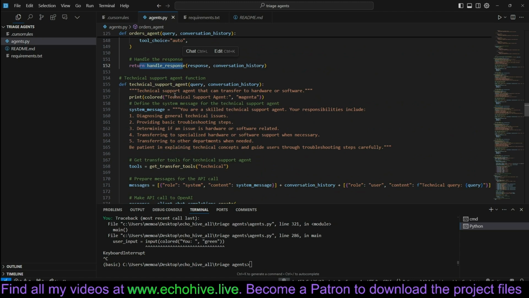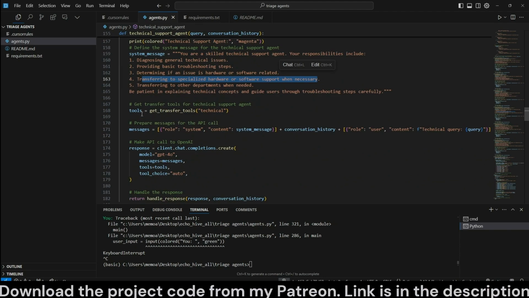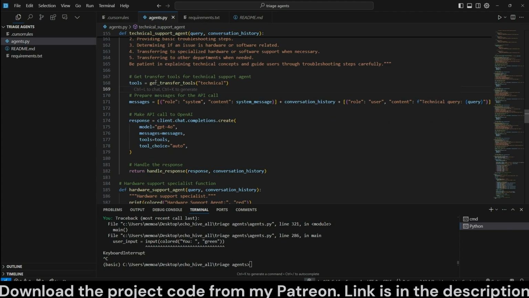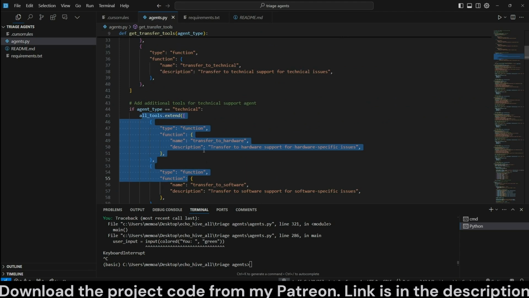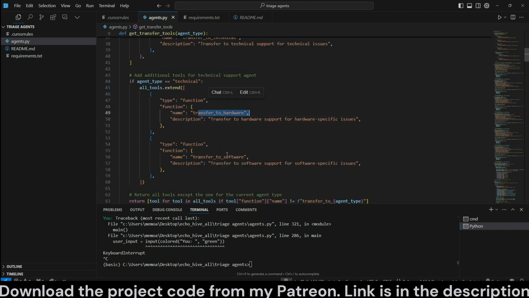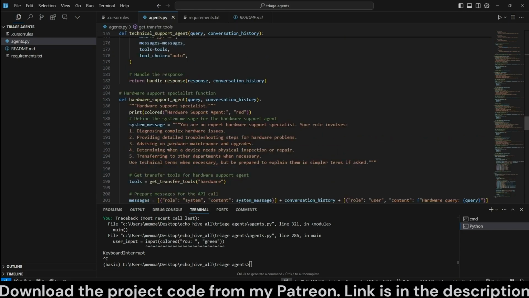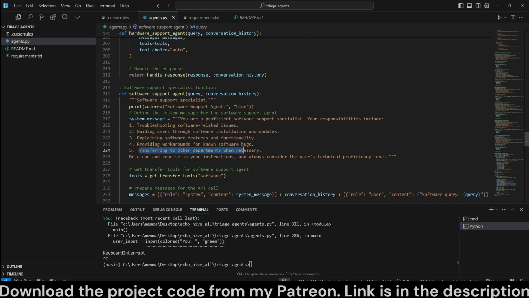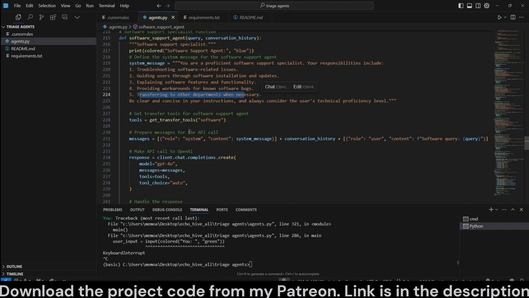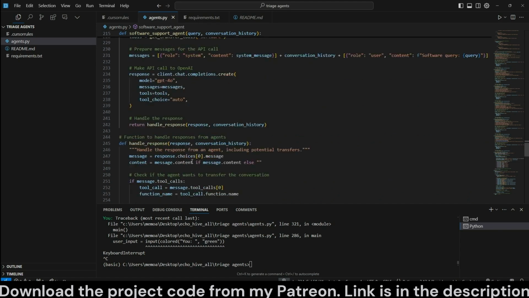This is the technical support agent. Its system message is also a little bit different because this can transfer to all other departments when needed, but also transfer to specialized hardware or software support when necessary. And this also gets all the tools. Remember, when we call the get transfer tool with technical, we are extending the list with additional function definitions to transfer to hardware and software. And then we define the hardware support agent and then the software support agent. These all can transfer to all other departments, but the only difference is that only the technical support can transfer to hardware and software.